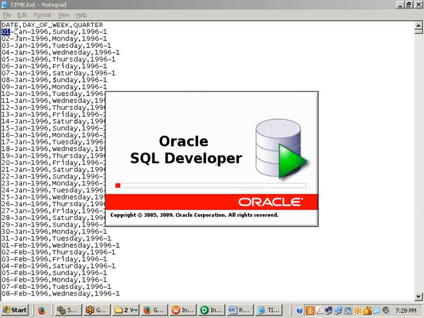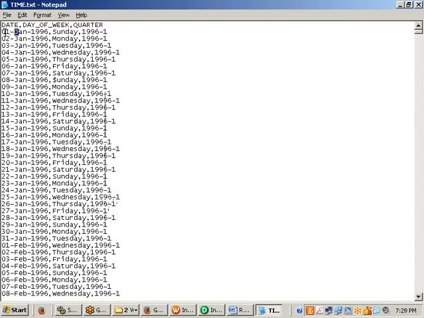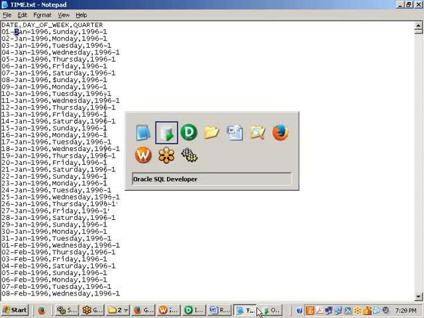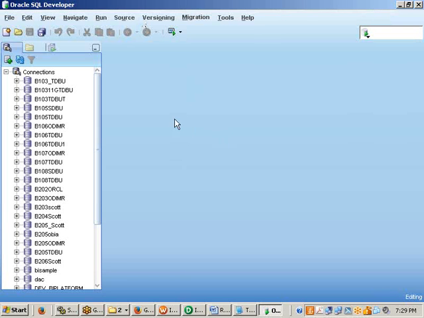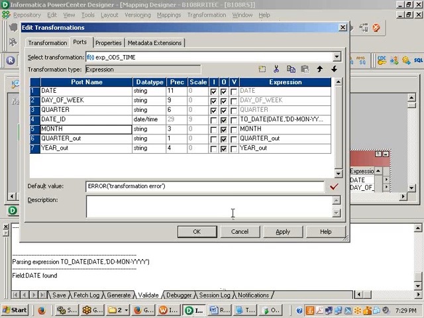So how many characters are there before J? It is 1, 2, 3, so the fourth character. From the fourth character, how many characters are you expecting? 3 characters. Now try to write it here in the same way. I am trying to open the designer. Yes, sir. Go to the month drop down, month expression.